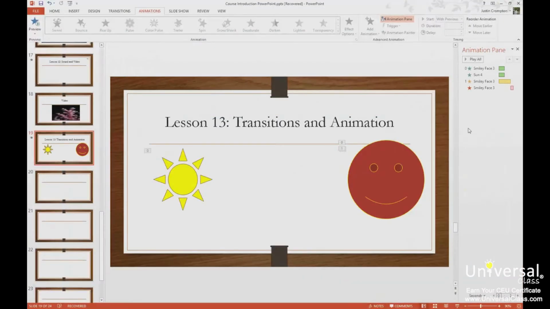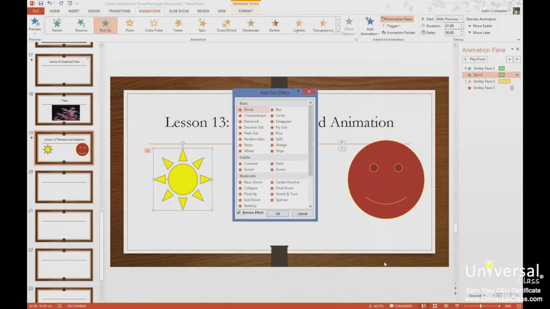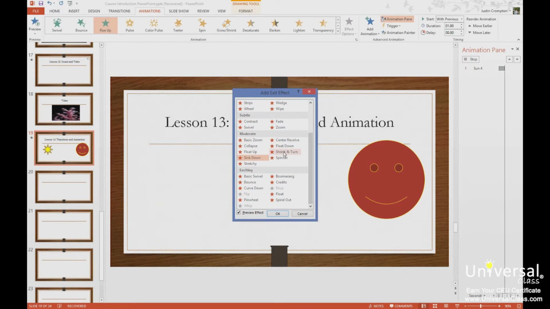There's my sun. Now I want to add another animation to my sun here. And I want to add an exit. So we had a rise up. Let's see, for exit, do we have a fall down effect here? We have a float down and a sink down. Let's look at the difference here. So sink down, all right, and float down.